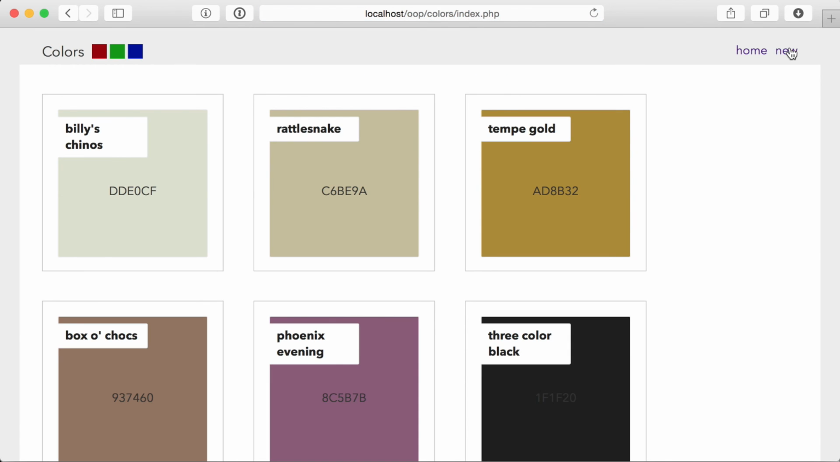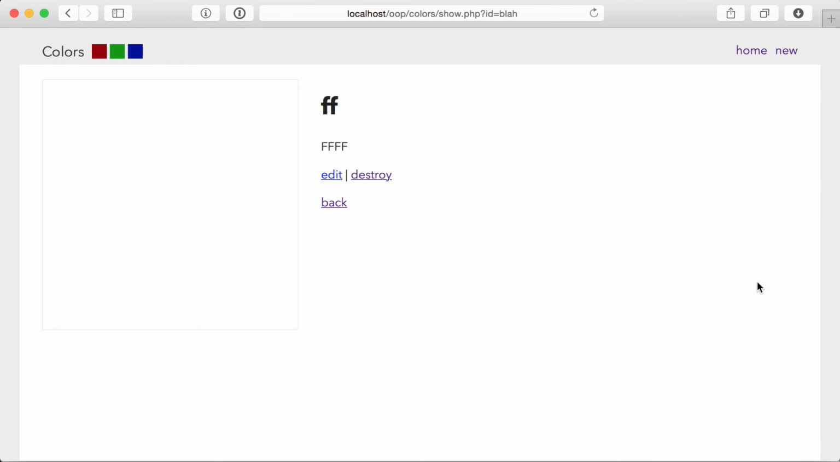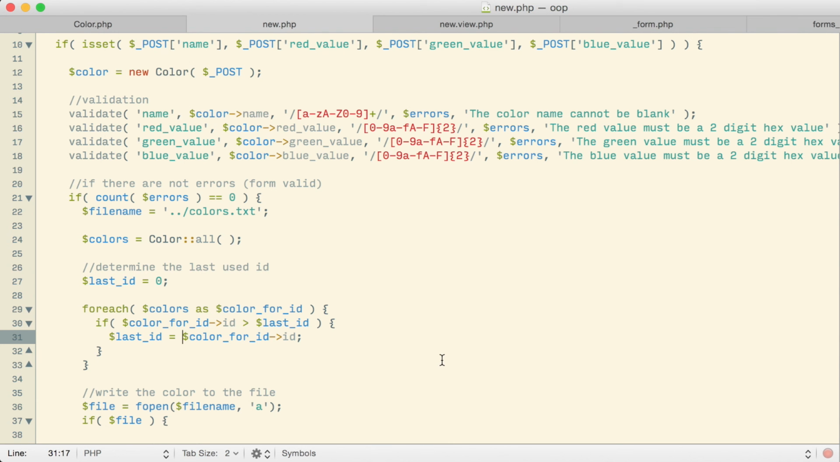Here we are. Let's try creating another new color again. I'll call this one blah 2. No, still, that doesn't seem to have fixed it, so that double dollar sign didn't seem to be causing the problem. What else could it be?